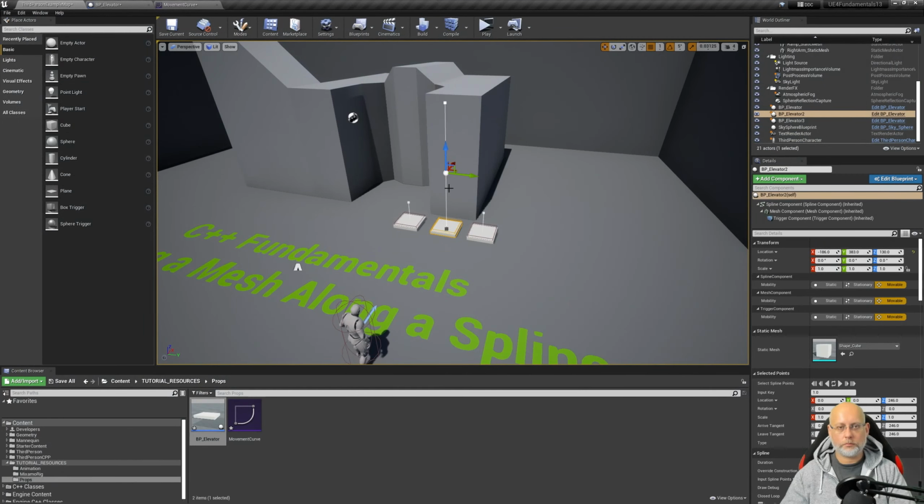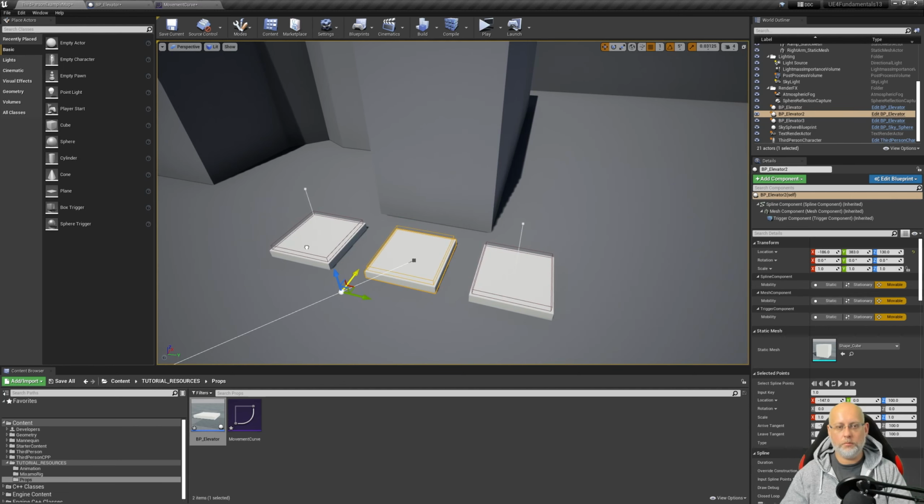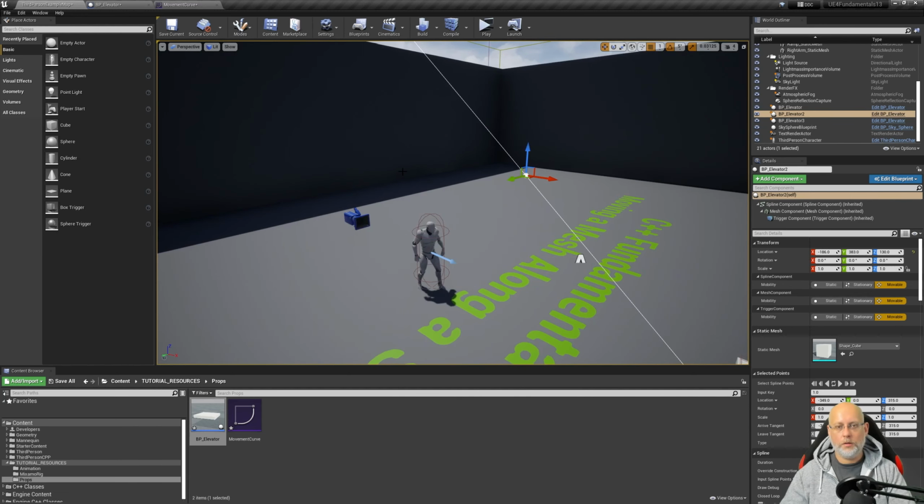Additionally, we can take those points and we can move them in any sort of direction. So out here, we can also rotate them the way you would in order to create different sort of curves to the spline.